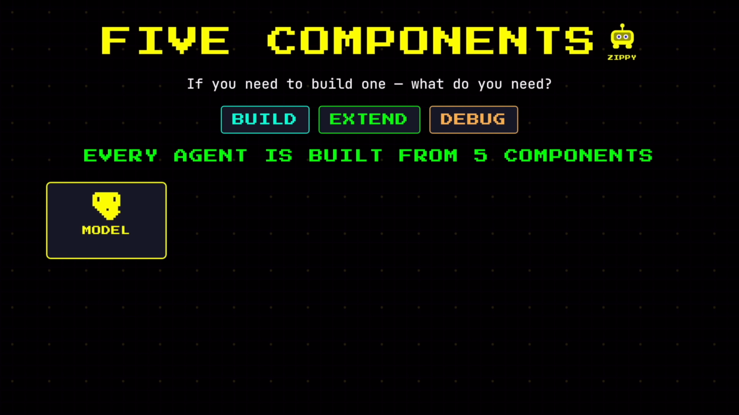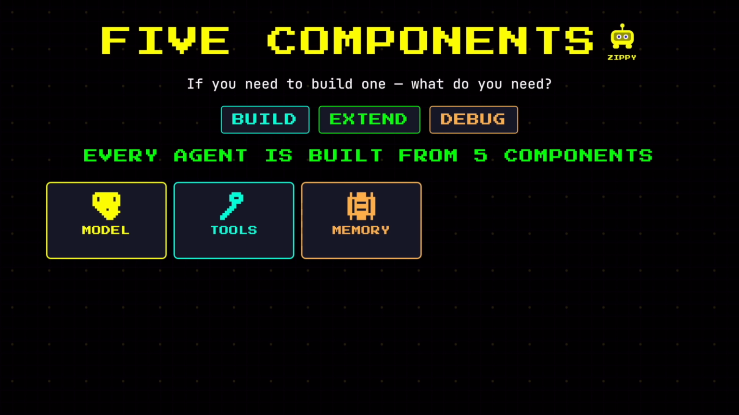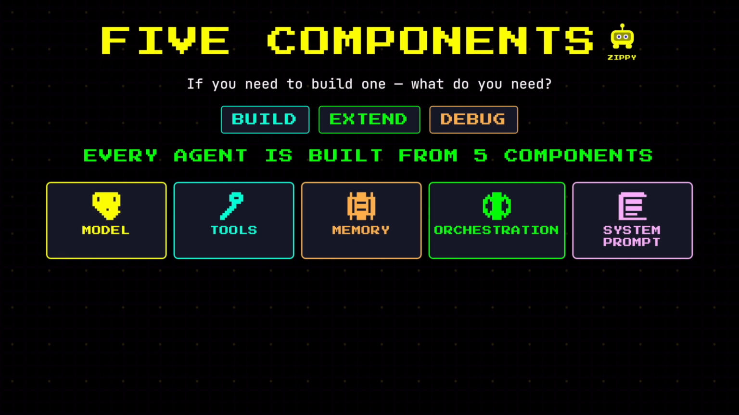It does the thinking. His tools are his hands. They let him interact with the world. Memory is his context, everything he knows right now. The orchestration loop ties them all together. And the system prompt gives Zippy his instructions and personality. Let's look at each one.